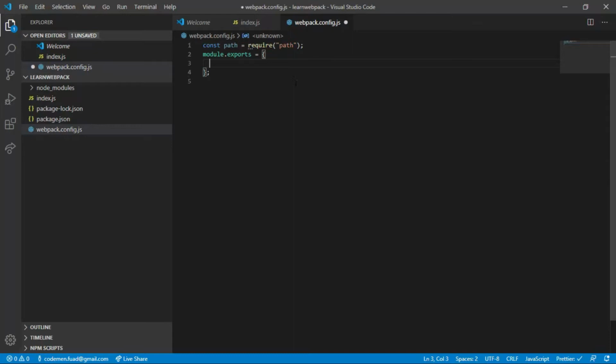A webpack JSON object takes two keys to initialize the settings. One is entry.